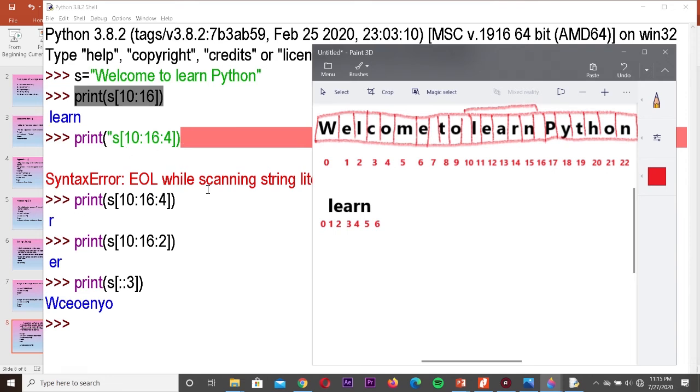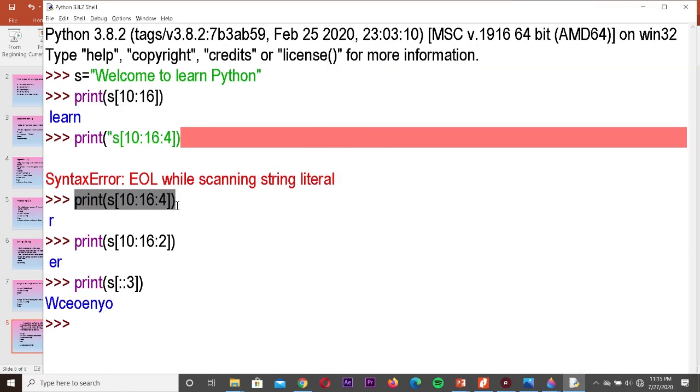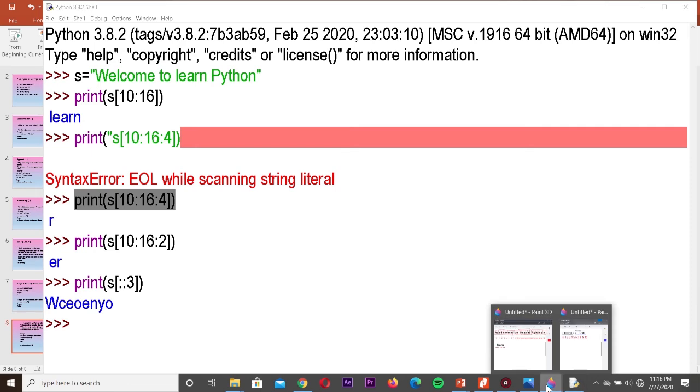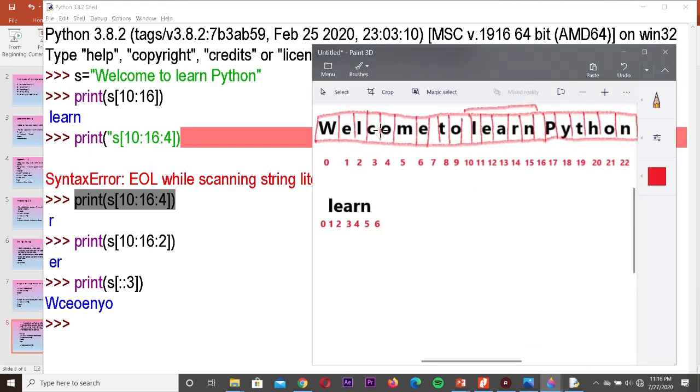Okay, next one, I have made a mistake here, so it's showing an error because I have given double quotes. The next thing is print s of 10 to 16 to 4. I have mentioned the third argument, that is called the stride. So from the substring I have to stride. If you see the index position you can understand. Learn is the string. The substring we have obtained by giving the index position 10 to 16. Then I have given the third argument as 4.